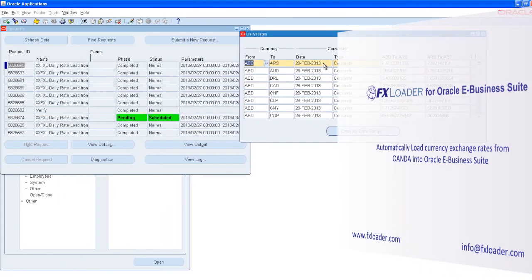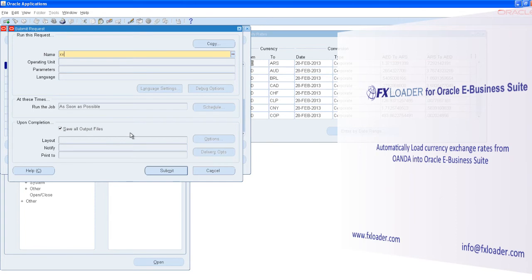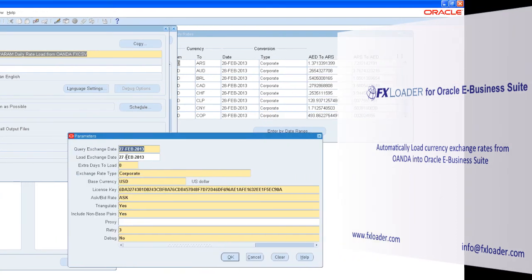Next, I'll briefly show you some of the configuration options available to FXLoader. And these are set via hidden parameters in the concurrent program definition, which I've displayed here to demonstrate. We can configure the exchange rate type, the base currency used for triangulation. The license key gives us access to the OANDA service. We can select ask or bid rates from OANDA.